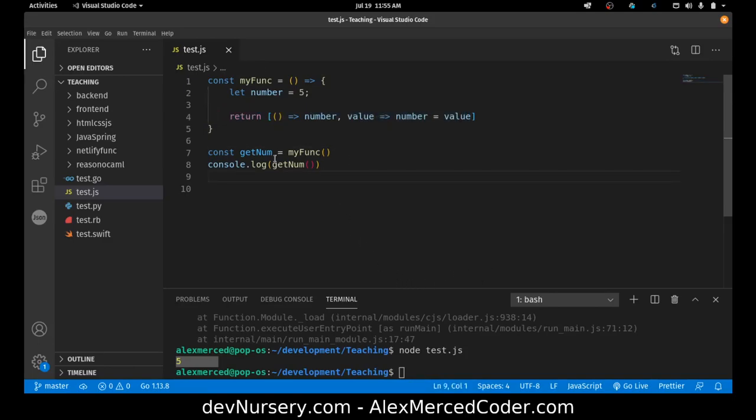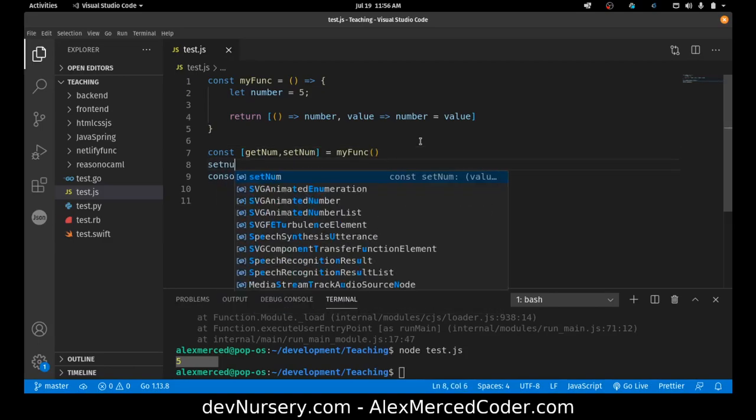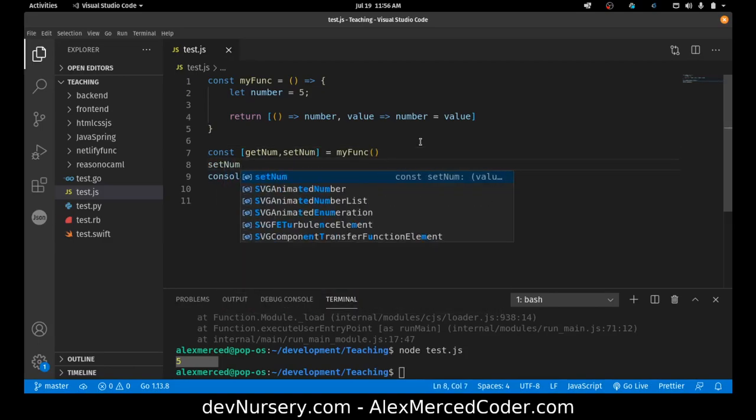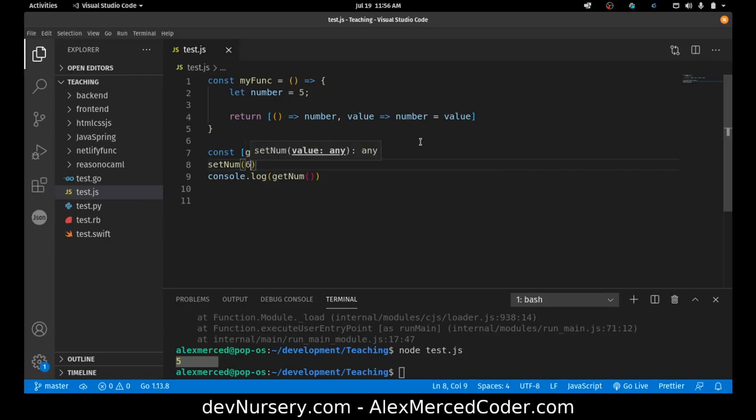Cool. So in that case, this function is returning an array, not a function, but the array has two functions in it. So I'm going to use array destructuring to break down those two functions. The first one is getNum, and the second function we'll call setNum because it sets the number. Now I'm going to use setNum to change the number to 6, and then we'll still print the number using getNum.